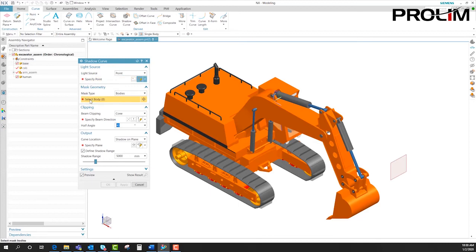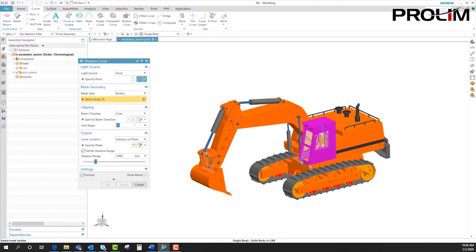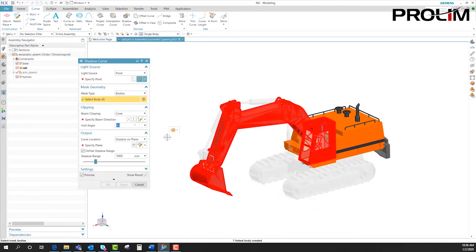First thing we want to do is select our bodies. We're going to have our filter up here turned to entire assembly, and I'm going to rotate this a little bit, and pick the cab and a few other bodies here. Next, I'm going to come down to the clipping. Within the clipping, you have cone, pyramid, and body. I'm going to use cone for this one, and I'm going to pick my axis.